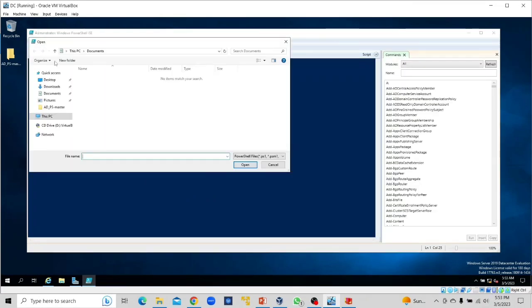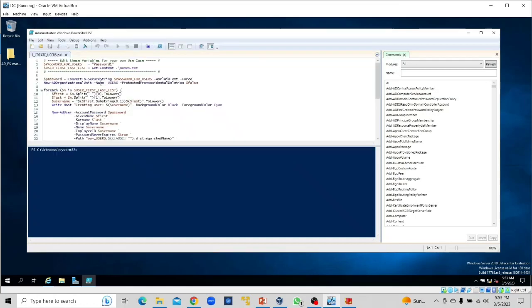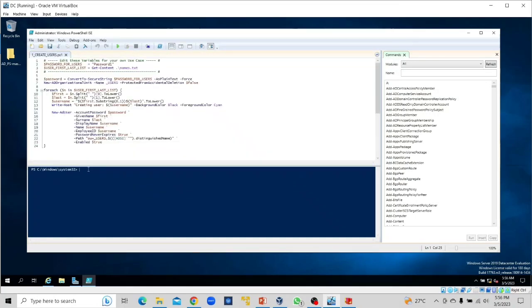I'll select the file that I have already, let's look at it here. I'll create users. So here what we need to do is we'll set execution policy unrestricted. Okay, I missed a word there.